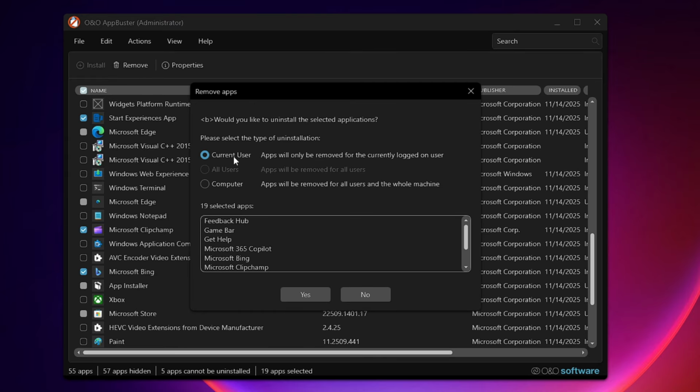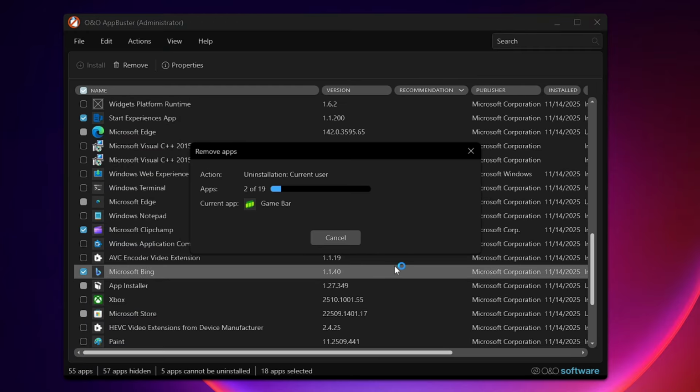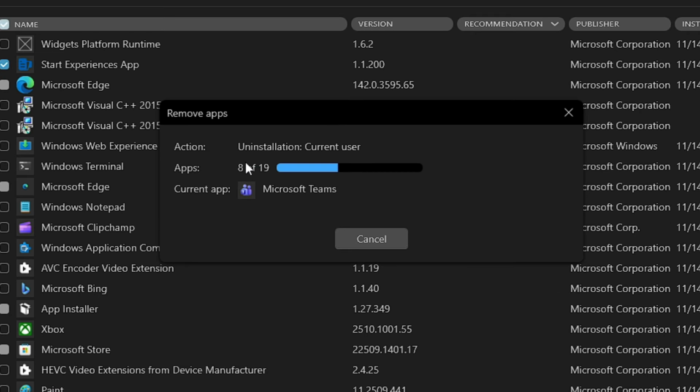You want to do this for the current user or for the entire system, then you can go with the current user and click on yes. First, it will be creating a restore point for you very quickly, and you can see how quickly it's removing all these applications. And it just took around 7 to 8 seconds, and it says the uninstallation finished successfully.